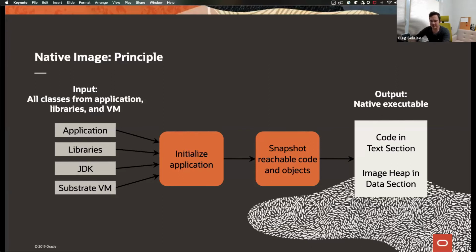It takes your application, it takes all the Java classes that you will ever run in the application, and it will take the GC and runtime components from the GraalVM project called Substrate VM, and it will initialize the application, and it will find the reachable code and objects that you have on your heap, and it will compile the code, and it will write out the objects that are initialized, and it will put that all in an executable.